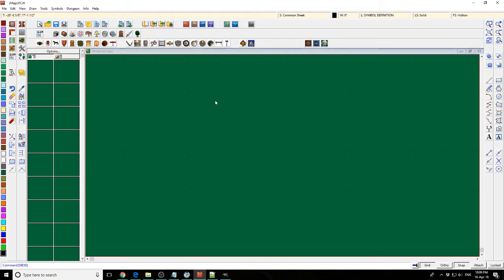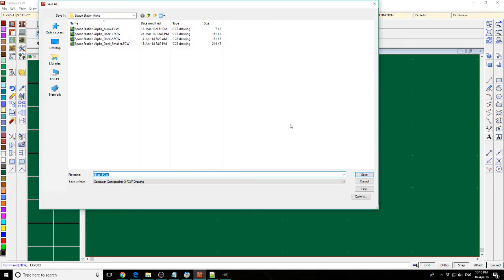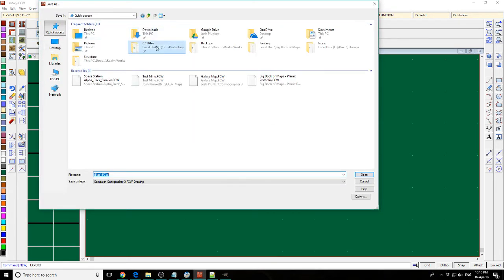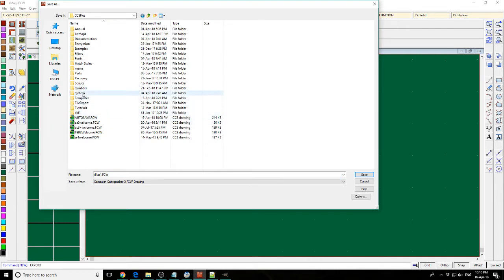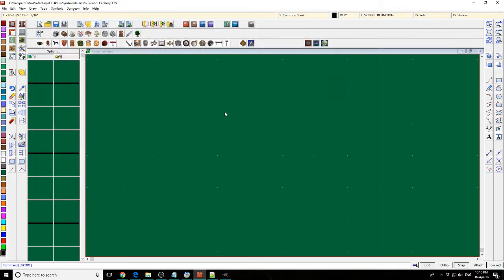Alright, it's got me a nice blank dungeon. It's green, there's nothing in here. And what we're basically doing here, you'll see it's called map.fcw. I'm actually just going to save this as a proper file. Where did I put these? We're going to go symbols, user. I'm just going to do it here. My symbol catalog. I'm going to save that.